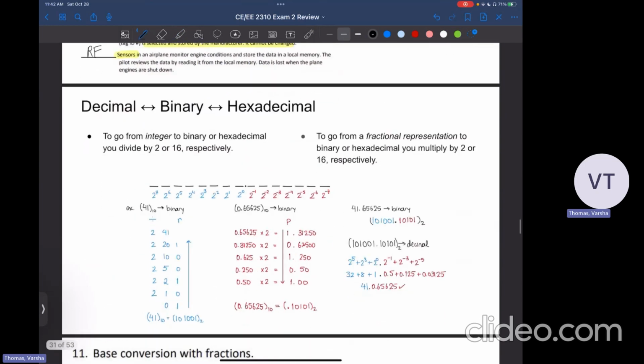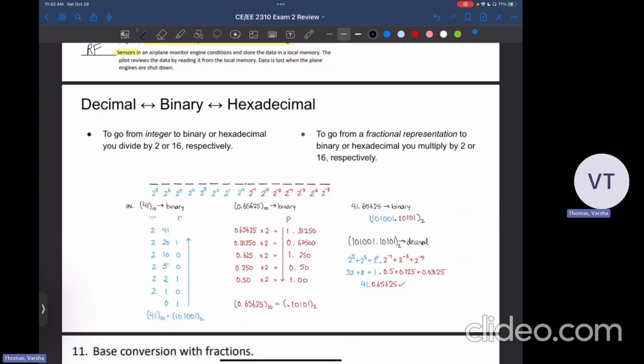Okay, so moving on to our next topic, where we are going to be reviewing decimal to binary to hexadecimal conversions.